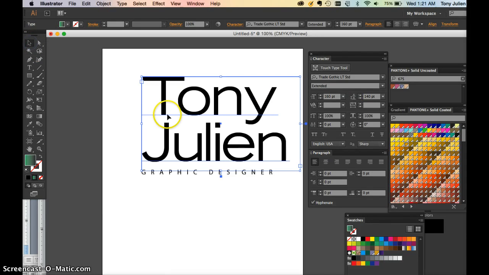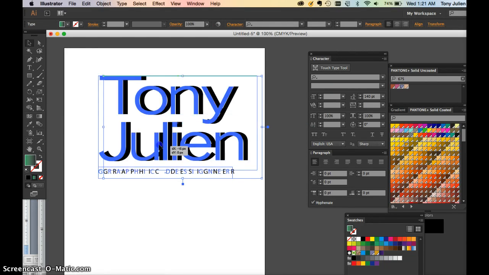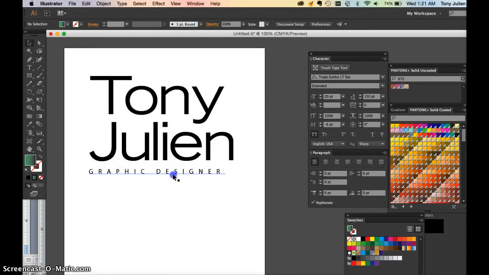So one of the other things that you might want to do in Illustrator, and you only want to do this when you're completely convinced that your type works the way you want it to work. I'll kind of go back.